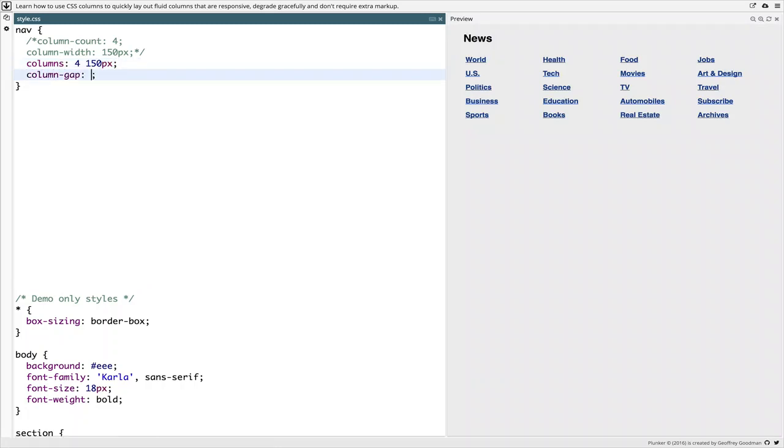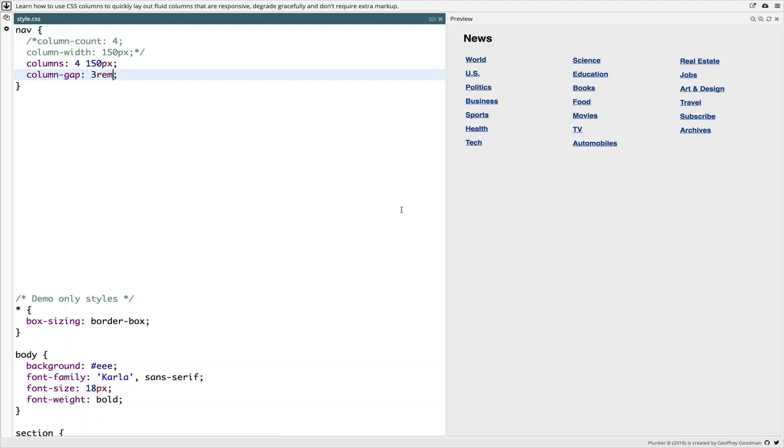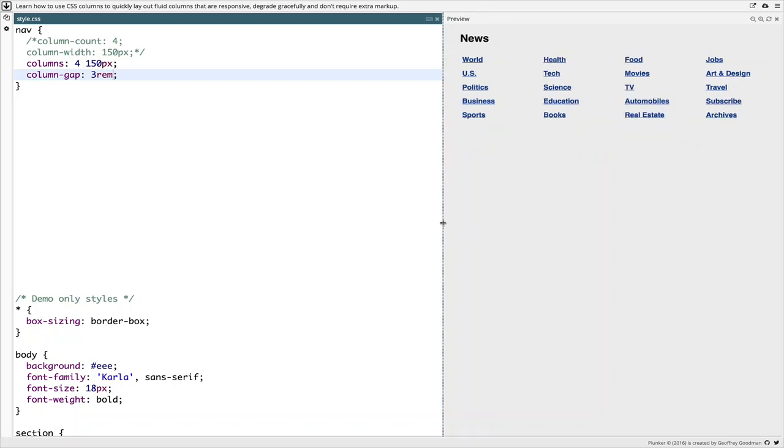And column gap specifies the gap or gutter between each column and takes a non-negative length set in pixels, rems, ems, again, percentages, whatever you like. So I'm going to set this to 3 rem. I like to think of column gap as built-in padding between columns without having to do really any math to get the spacing right. So now you'll see that the gap between each column is 3 rem.